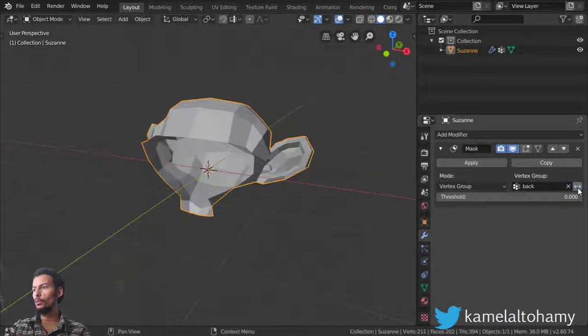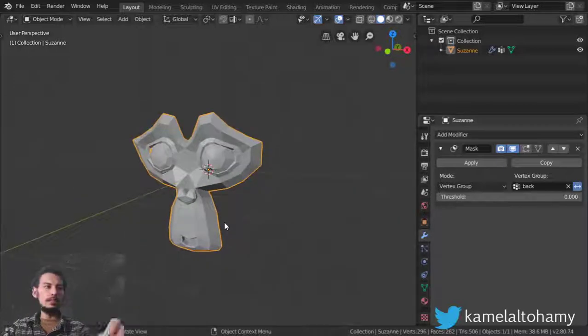This is a conclusion for our video, and we have now explained the mask modifier.